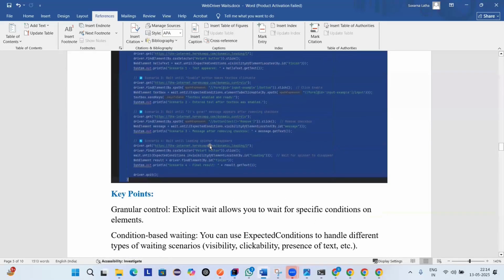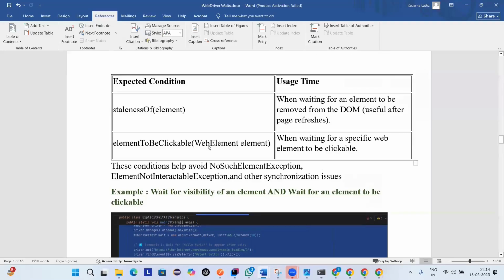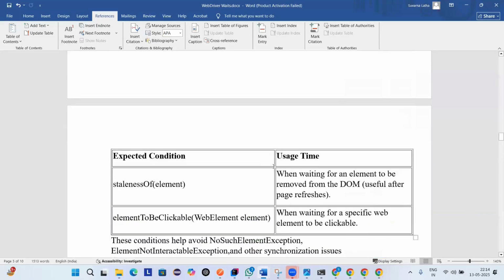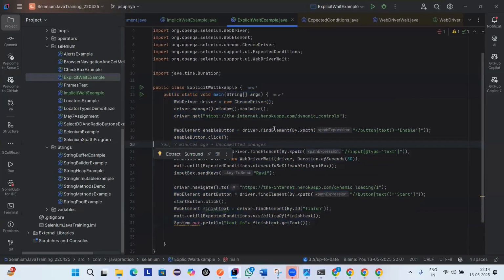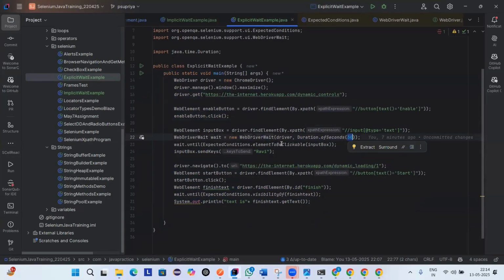Now, actually, explicit wait internally works like this: every half second, it looks for this condition. For example, I have written this code where I was waiting for 30 seconds until this element is clickable. So every half second it checks whether it is clickable or not. It performs that operation and checks whether it is clickable.